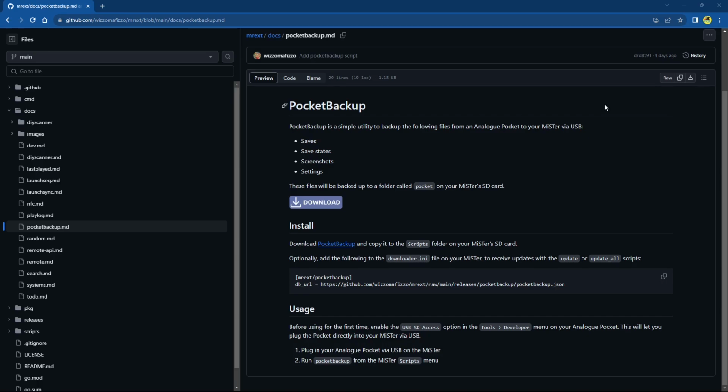Now, bear in mind, this may not be for everyone. You may not have a use case for this, but for some people, it may make their life convenient. So what Pocket Backup does is, we'll just go through this over here.